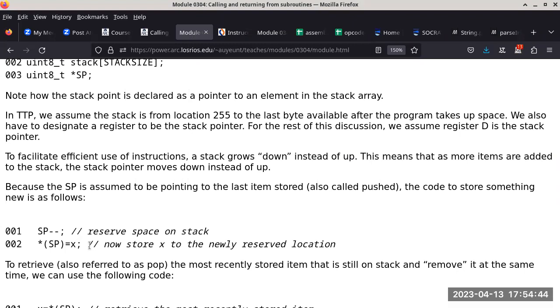So let's just say that you have a value X. In this case, X can be a constant, something that is computed, or an expression, I don't care what it is. But you want to store an unsigned 8-bit number on the stack. This is how we do it: we decrement the stack pointer, and then we store X as a value to the location that the stack pointer is pointing to. Do you okay so far?